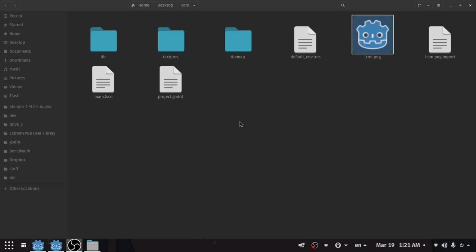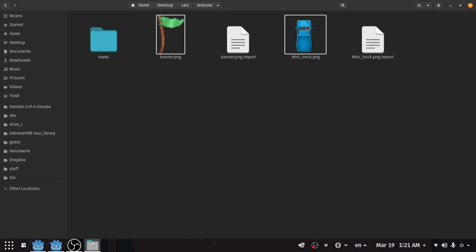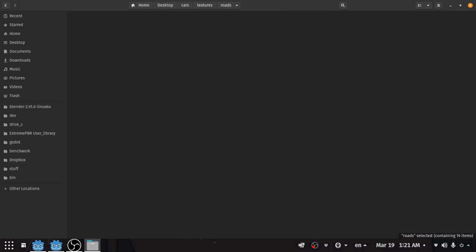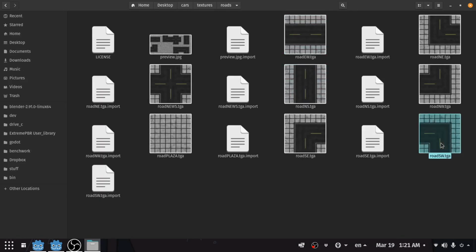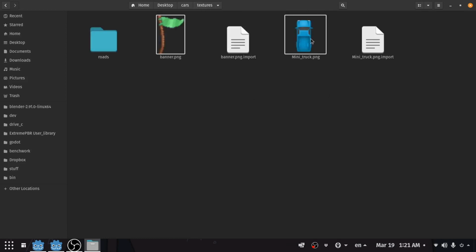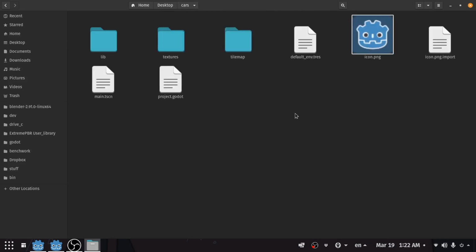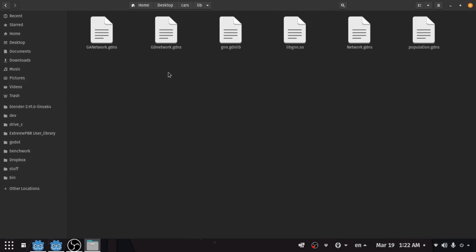Okay, I already created a Godot project, and in this project I have textures of a car, of a banner, and I have a texture of the roads. I downloaded this texture from the OpenArt game, and I will put the link down below in the description. And I also already imported my GDNative library in my Godot project.